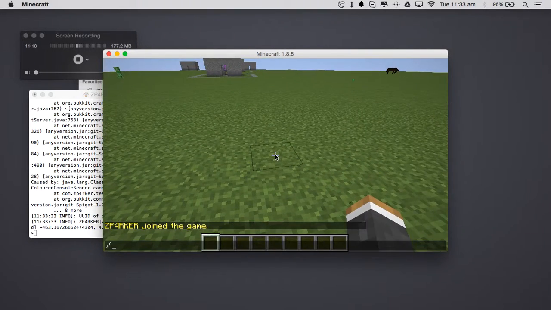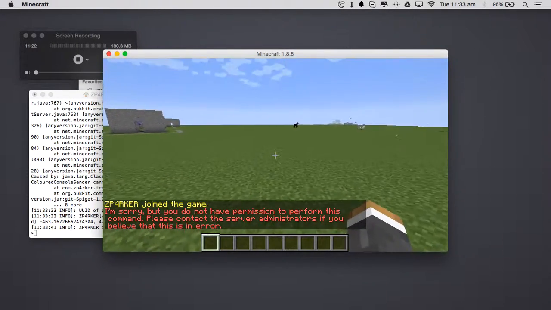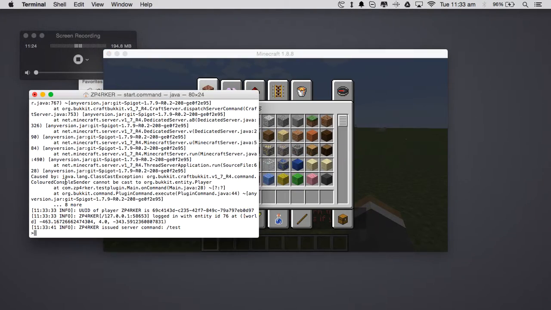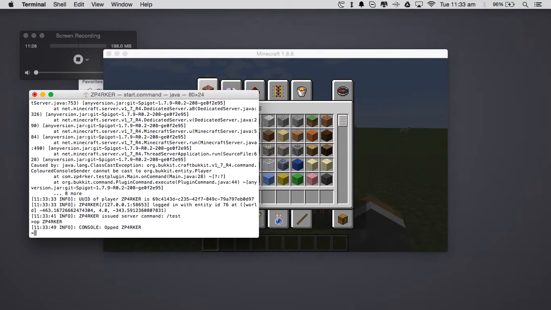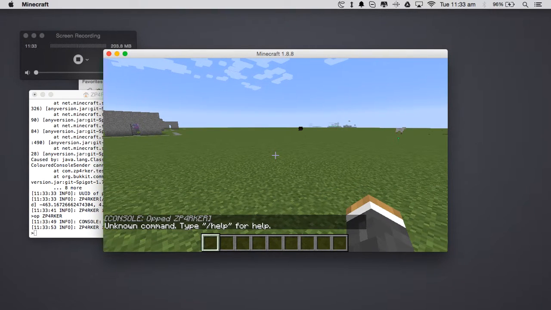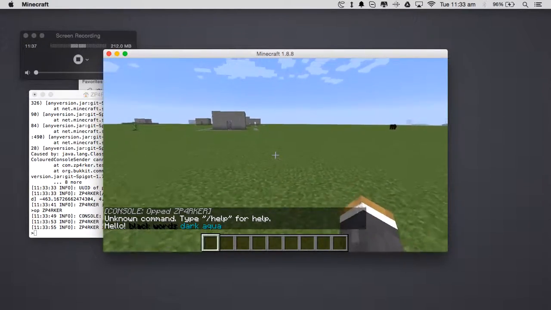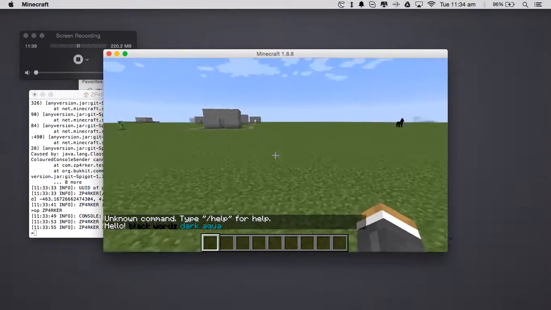If I now run /test, I do not have permission. So yeah, that's because I set the permission and I am not op. So if I op myself now, op, /test. Hello, black words, dark aqua. There we go. And I'm in creative.